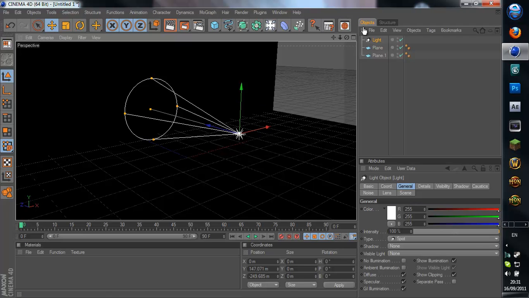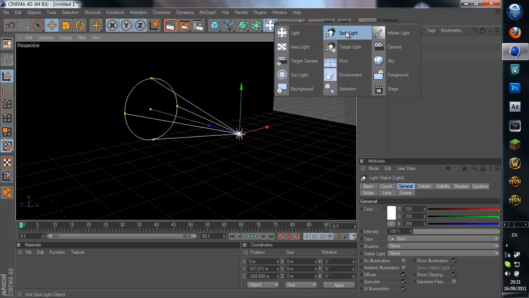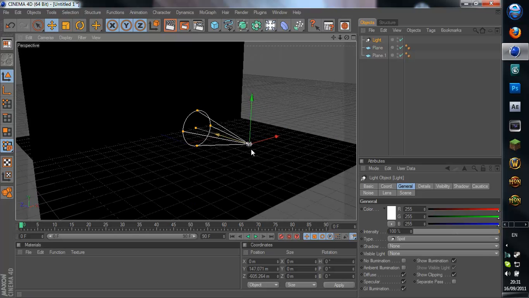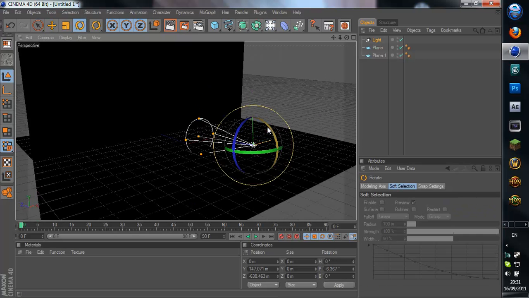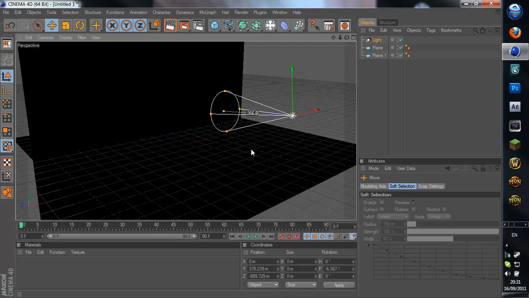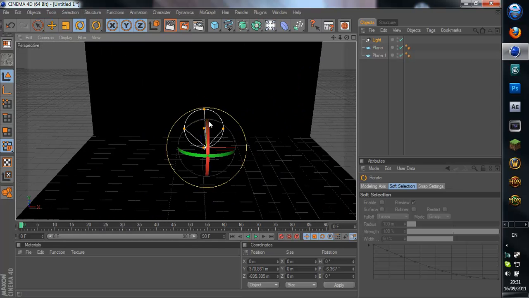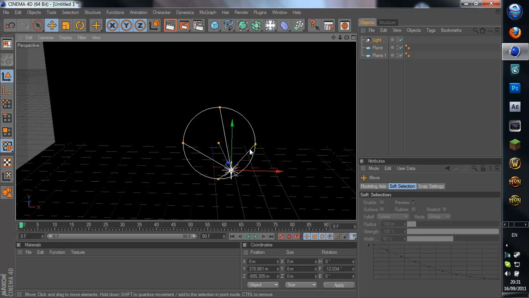Oh, that's the wrong one, I think. No, that's the wrong one. Yeah, spotlight. Okay. So now we just move it back. Move that down a bit. You might not notice the difference now, but when you render it out, you'll see the difference. So it's just a bit of messing about, getting it lined up a bit.